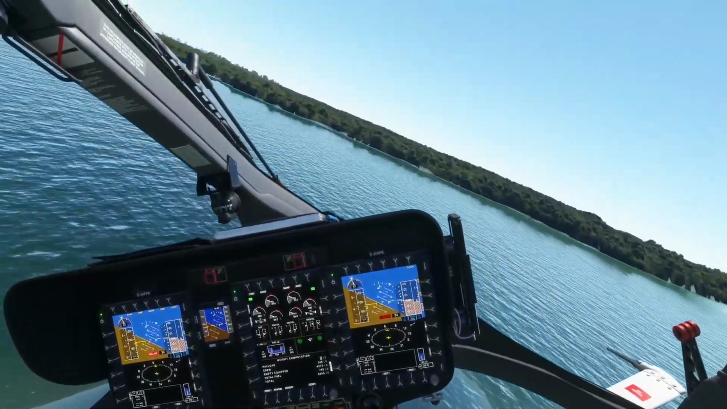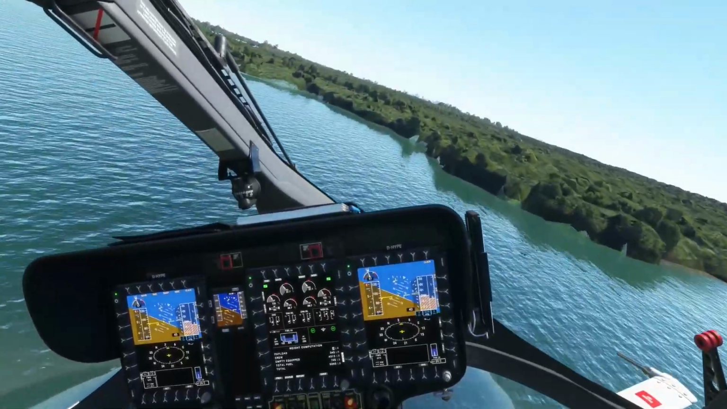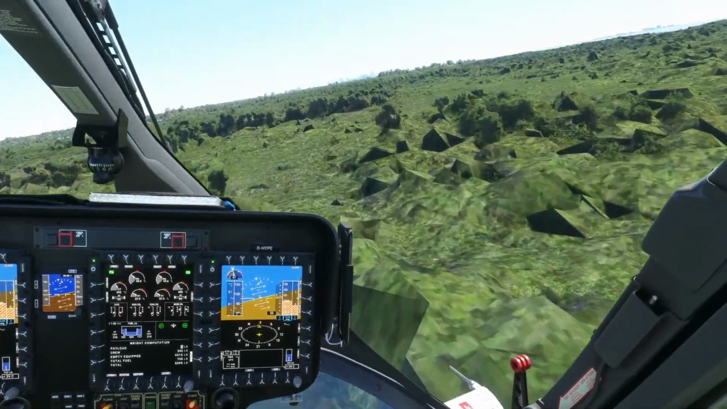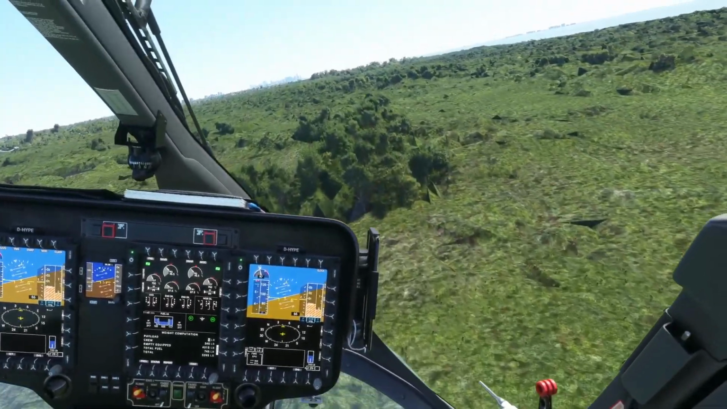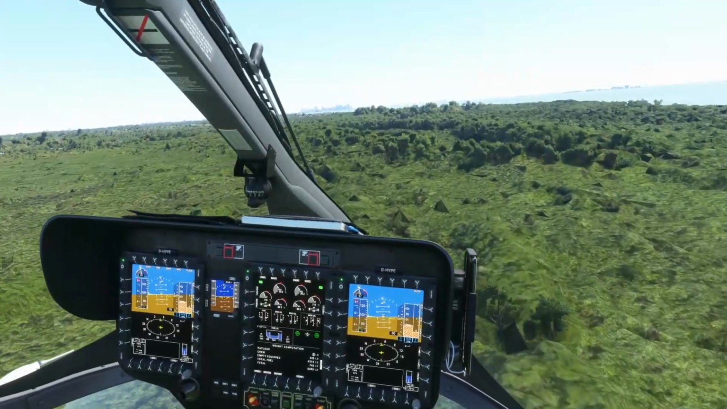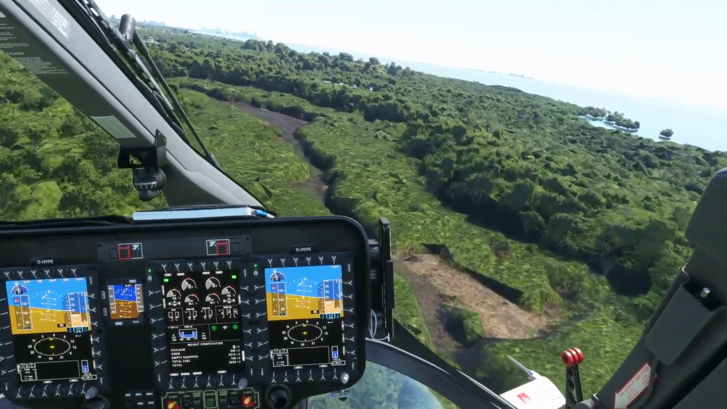See, there I go again. Careful. Let's get that collective back in. Oh, man. This thing is so much fun to fly, dude. It's like a swampland, dude. Goodness gracious.